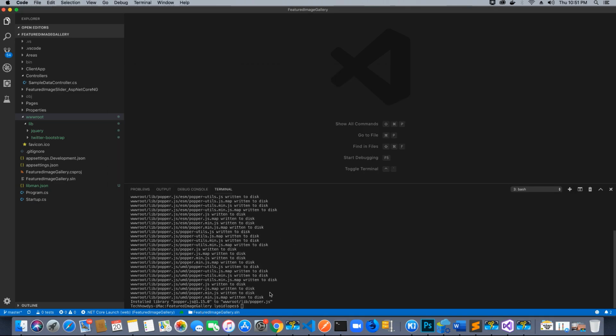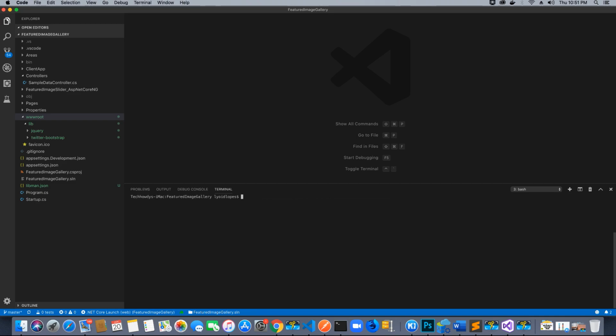After we have installed Popper.js, what else do we need for Bootstrap? We don't need anything else. We just need jQuery, Bootstrap, and Popper.js. So now let's go ahead and provide the references so that we can use it in our admin layout.